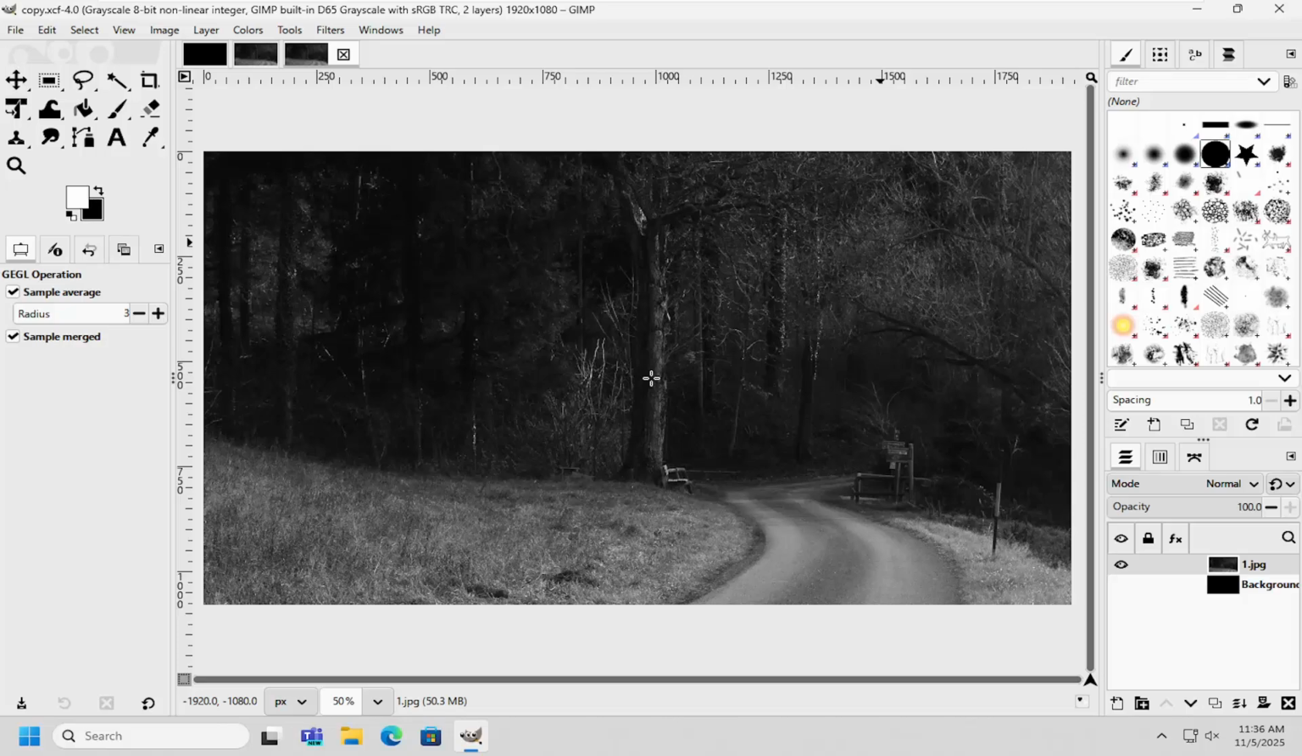In today's tutorial, I'm going to show you how to export a GIMP project file. So this should hopefully be a pretty straightforward process, guys. And without further ado, let's go ahead and jump straight into it.